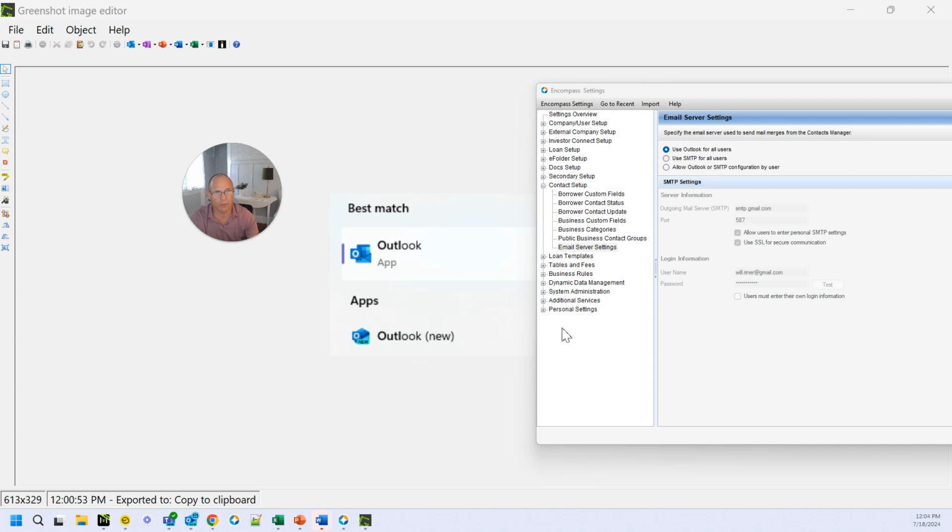Check to see if you've got use Outlook for all users. If that's the case, you're part of the problem. You've got to move to SMTP. And then second of all, if you don't make that switch first, you've got to make sure that your user for now is using the old Outlook versus the new Outlook.